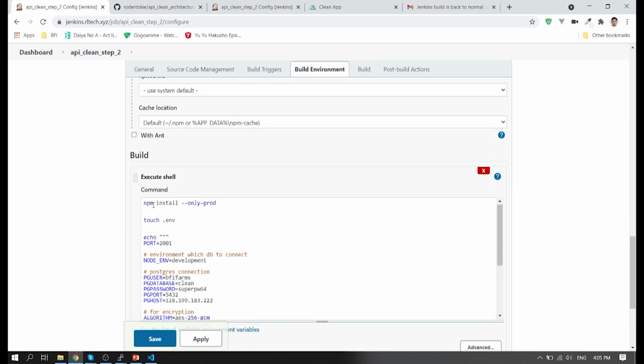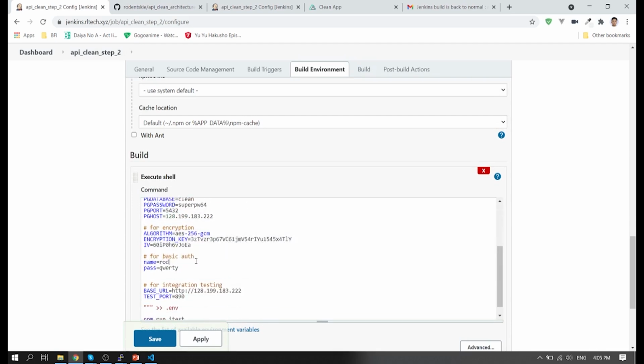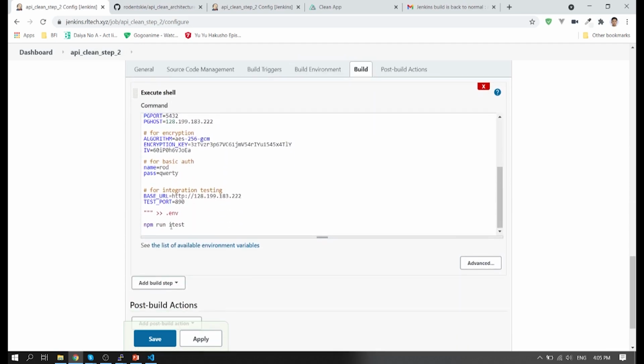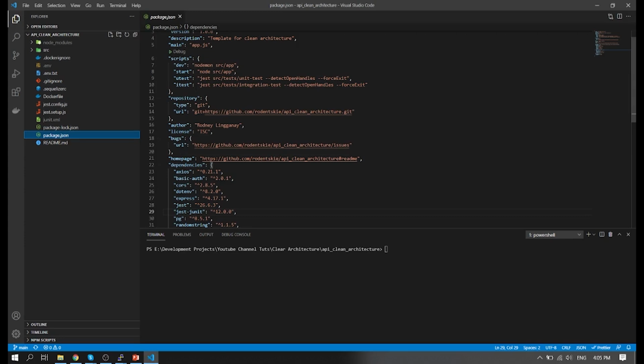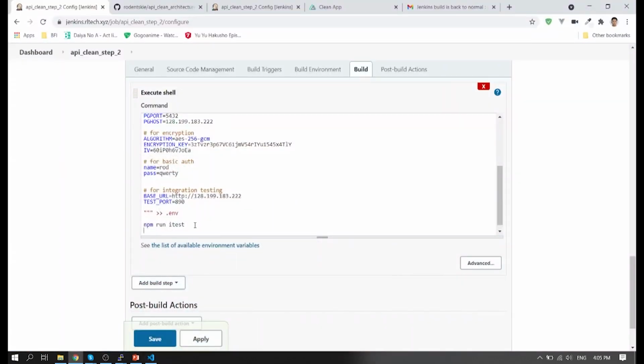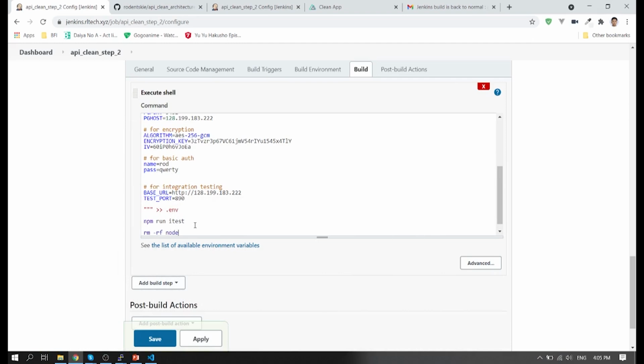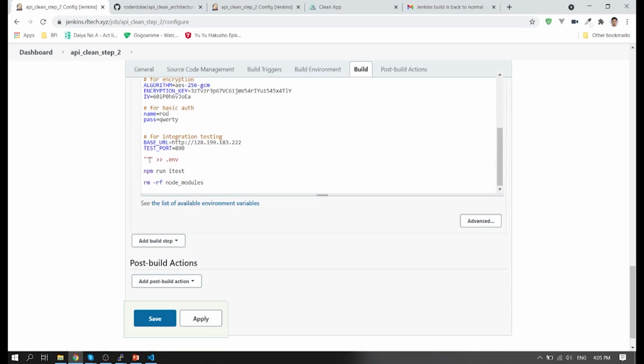So it's almost the same. npm install, create the env file, then echo the same values of env, then run itest. So itest is from our package JSON, which is here. So let's just add the delete of node modules, rm -rf node modules, there.